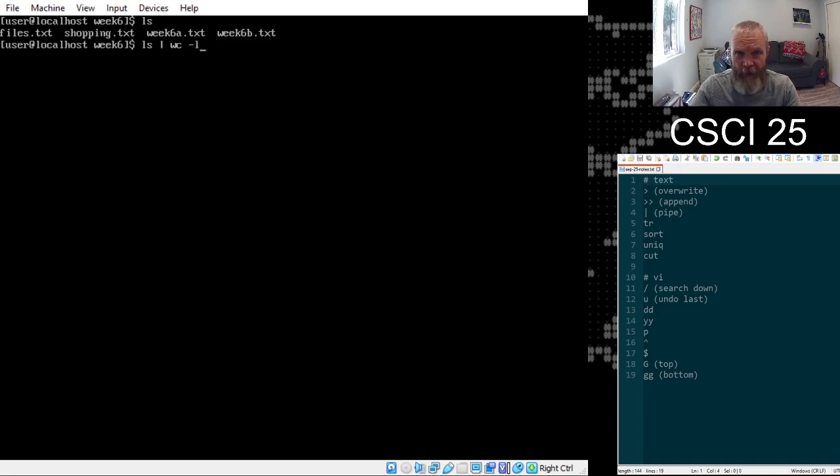So if I pipe the output of ls to wc -l, what I end up with is a line count of the listing, which is another way of saying how many files and directories there are in this folder. So there's 4 of them. ls spits out the 4 entries in my directory, and then wc -l counts those 4 lines and says there are 4 files or directories in the present working directory.